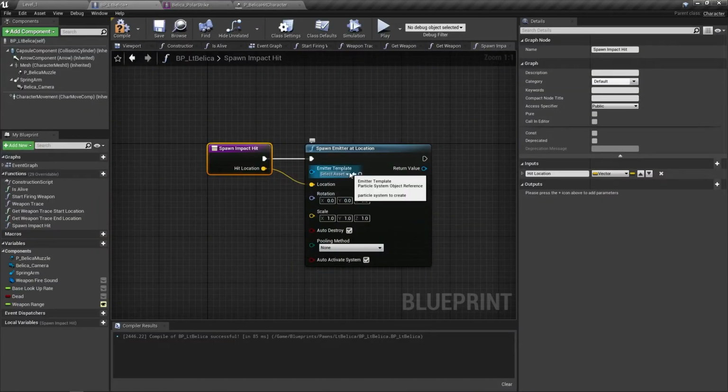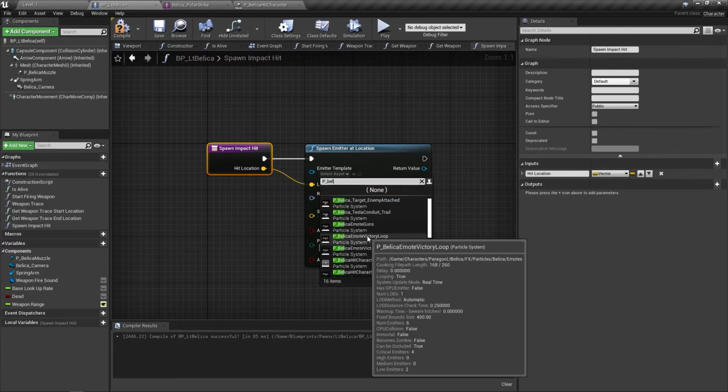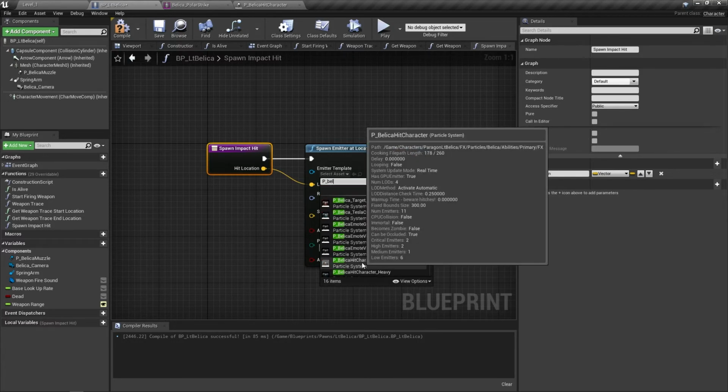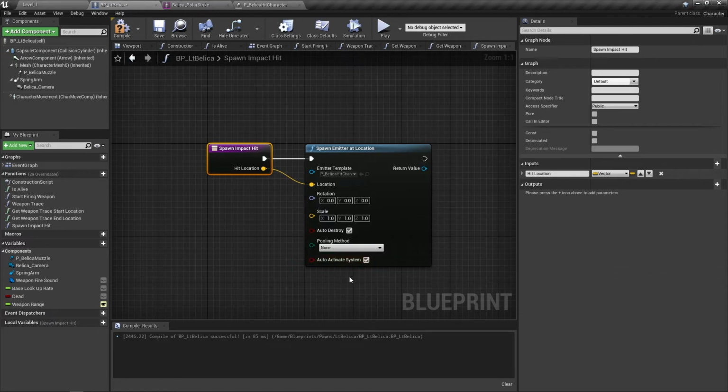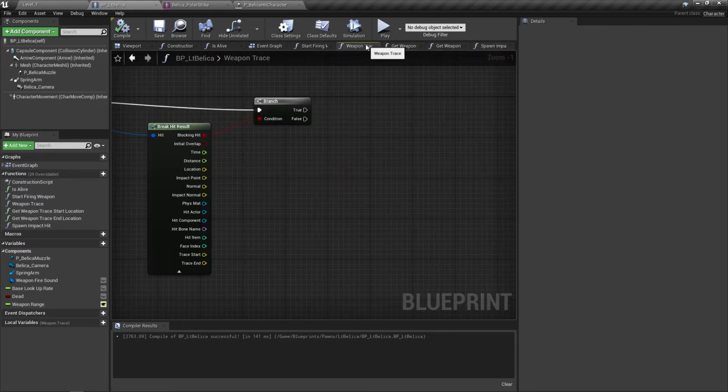So I'm going to come back in here again, type in my P for particle underscore, and then B-E-L. So Bellica, and it's a hit character, particle system. I'm going to select that. And that is all there is to this one. I'm going to go ahead and compile it, save it. And now I'm going to go back up to my, let's see, weapon trace. There it is.